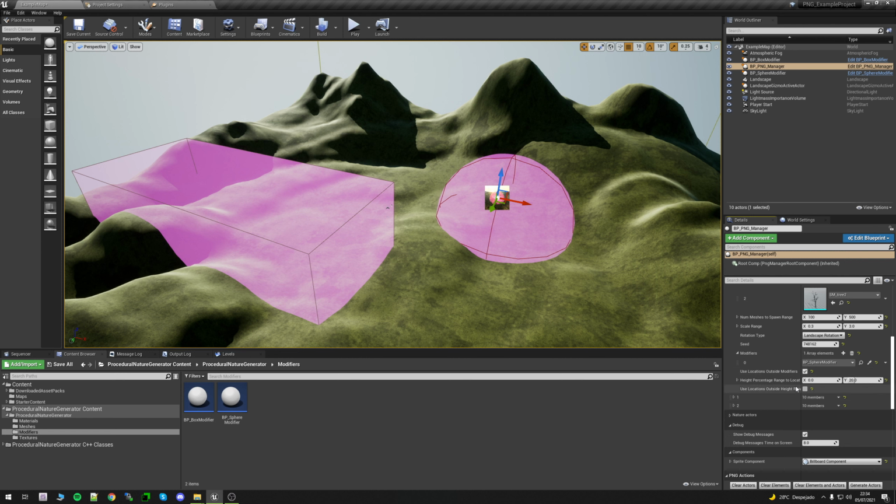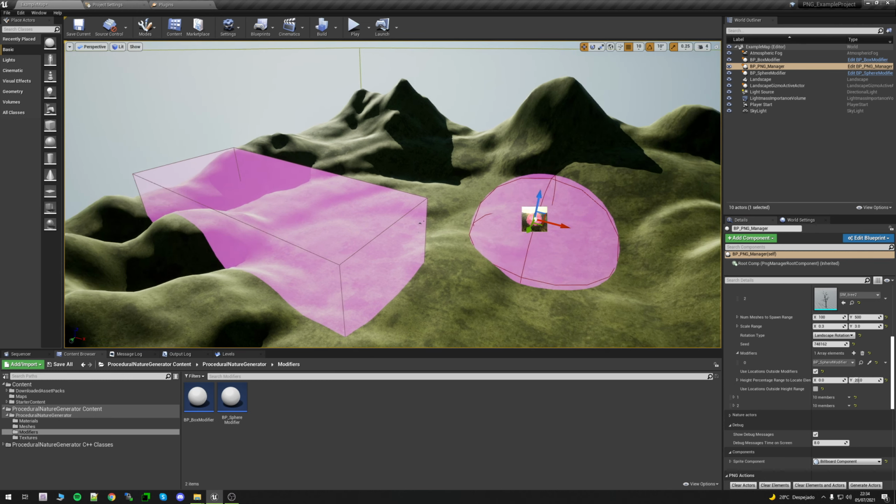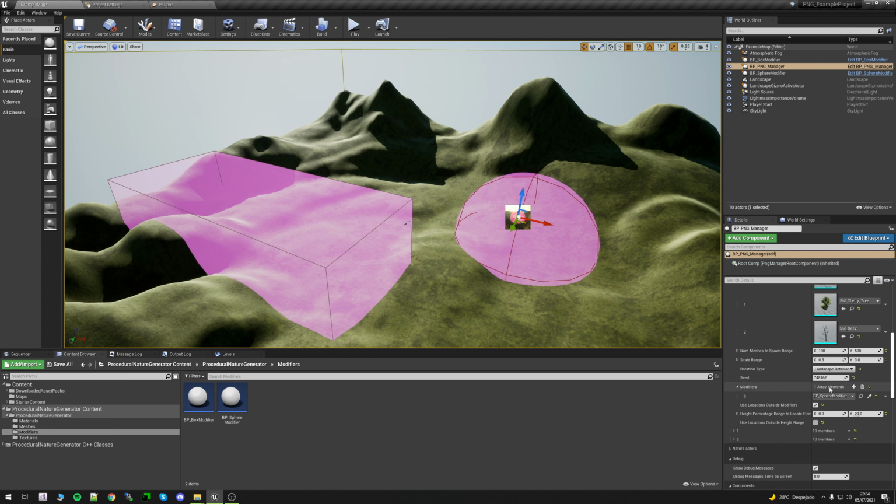Then another interesting thing is the height percentage range to locate the elements, because you can tell the plugin that you only want these assets to be between 0 and 20% of the terrain. This will not place any tree above that percentage of the height of the terrain. This is cool because you can create different configurations to set like biomes or something like that. Maybe you don't want trees on the top of the mountains and so on.